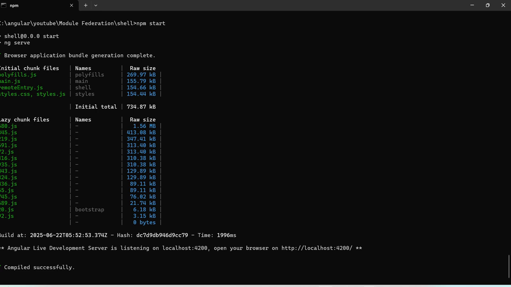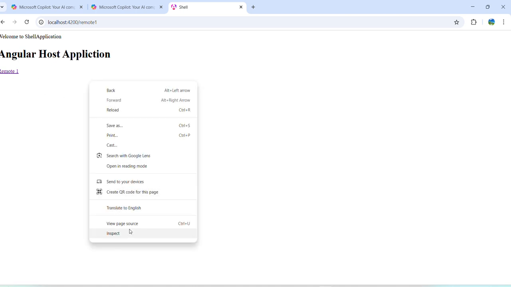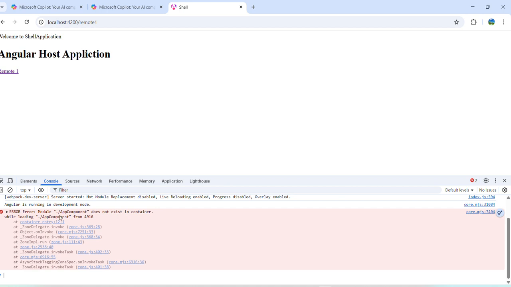Now it's running. Now we'll launch this application. Remote is running on 4201. Let's run this host. Now you can see the host is running, and when I click on route one, it should load the remote application. Let's see. I think some error is coming. The module does not have this content. What's the issue?